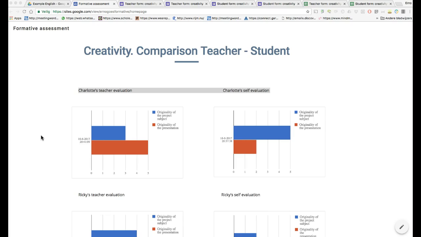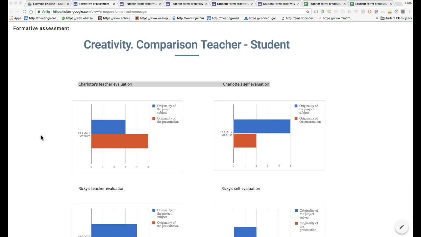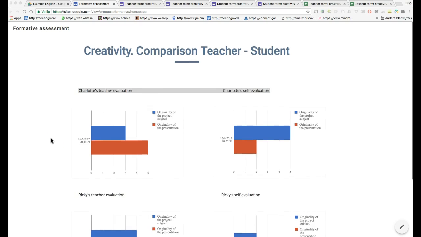What you see here is a Google site, and it's the end result of using the tool. So you have a kind of dashboard which says something about how I, as a teacher, evaluate Charlotte on how creative she was during the project, and Charlotte also does a self-evaluation. When you put these two diagrams next to each other, you can see where the great differences are. So you can talk about why it is that you think so differently about this subject.